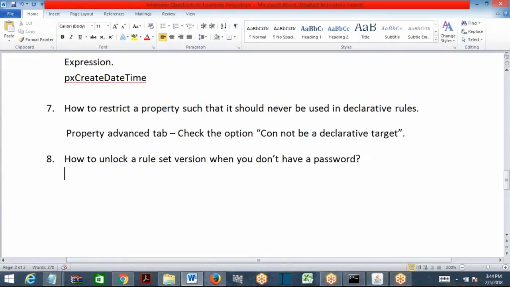Now tell me, when you are going to lock a rule set version, what may happen in the background? I am not expecting your exact table names and all. What may happen in the background?